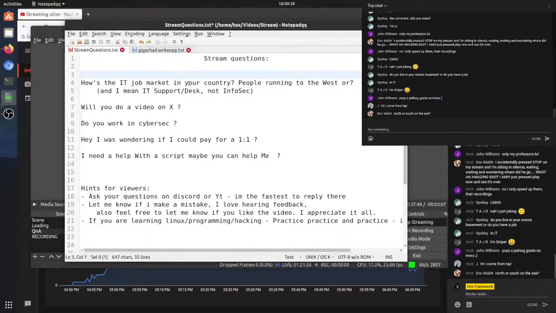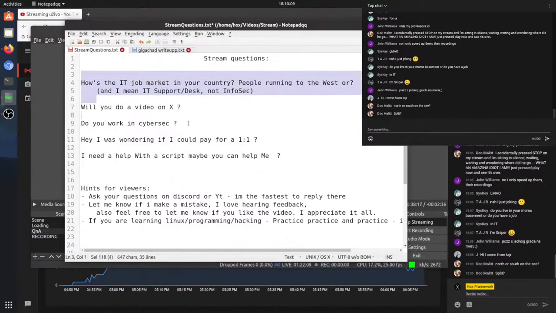How is the IT job market in your country? That is Doc's question. It's great. People are running to the west, we are a west-oriented country, so we don't really have those problems, considering the conflict and everything. We're very modern. I mean IT support desk, not infosec, but I think it's the same. IT is doing great in our country. Not a lot of people have heard about Croatia and they might think all sorts of stuff, but to be honest, it's a great country. We're pretty advanced as far as the technology world goes. I know what cybersecurity companies do in Croatia, and I'm actually impressed by that.